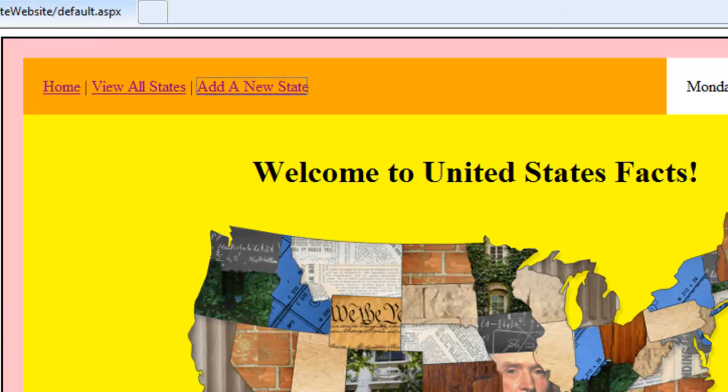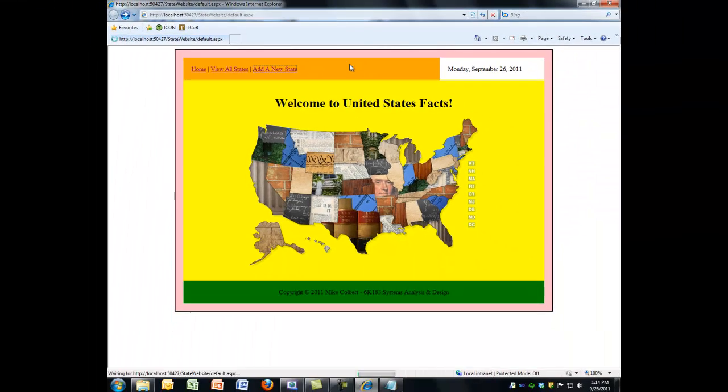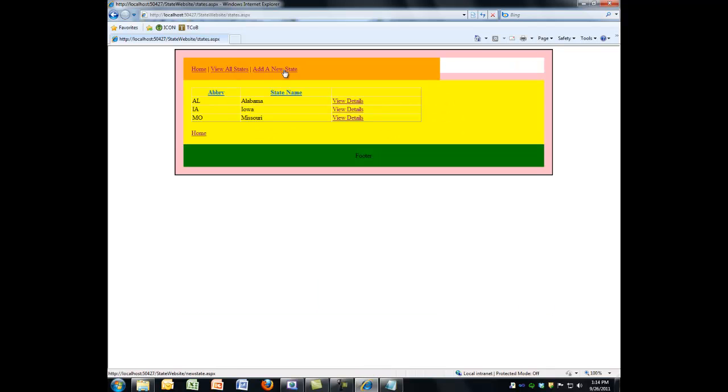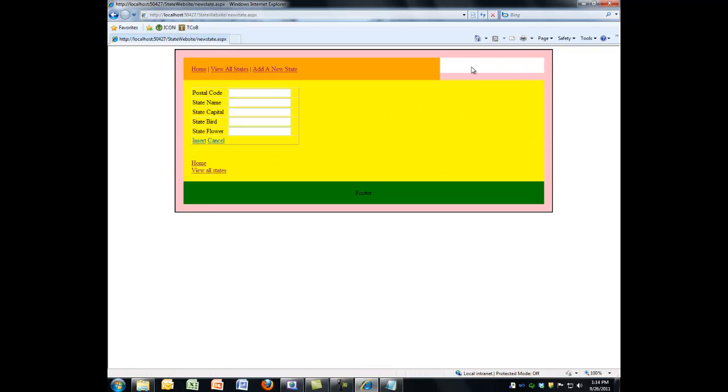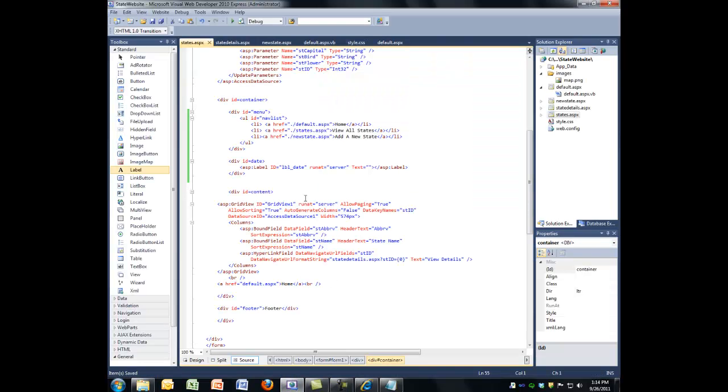Okay. Refresh the page. So now when I go to these other pages, this menu piece should be in place. View all states is in place. But notice this is not working correctly, the label. So the label's in place, it's all working.